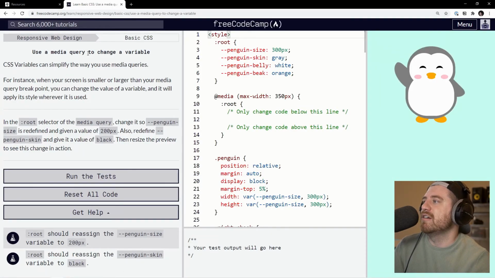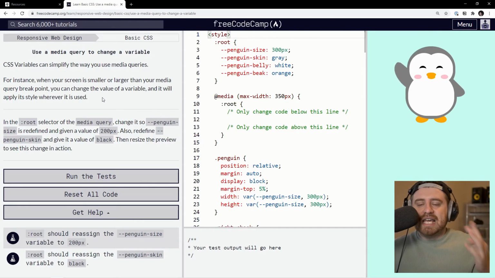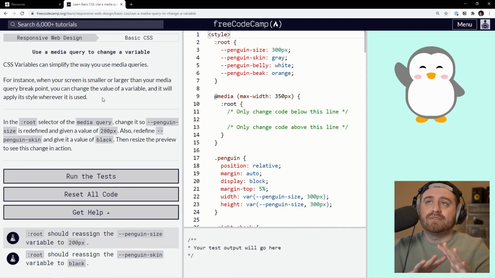Use a media query to change a variable. CSS variables can simplify the way that you use media queries. So for instance, when your screen is smaller or larger than your media query breakpoint, you can change the value of a variable and it will apply its style whenever it's used. A lot of terms here that I need to explain. A media query is a way that CSS basically can handle different types of screen sizes, or not even screen sizes necessarily, but just generally different situations.